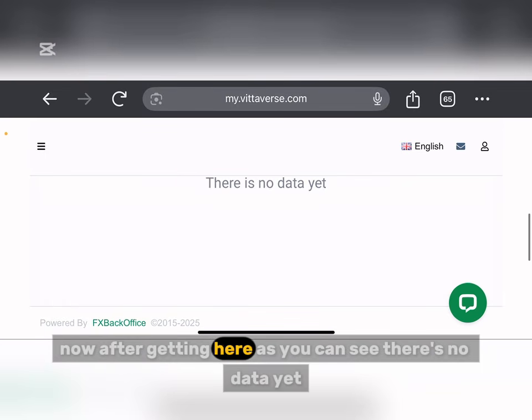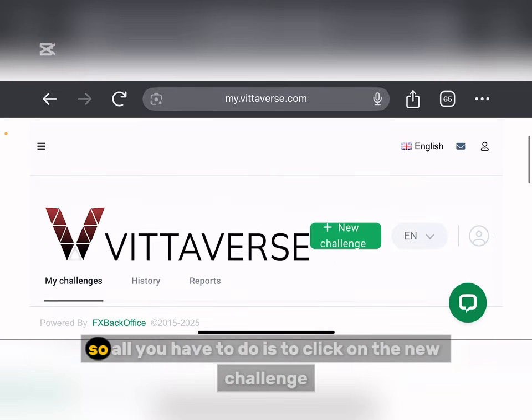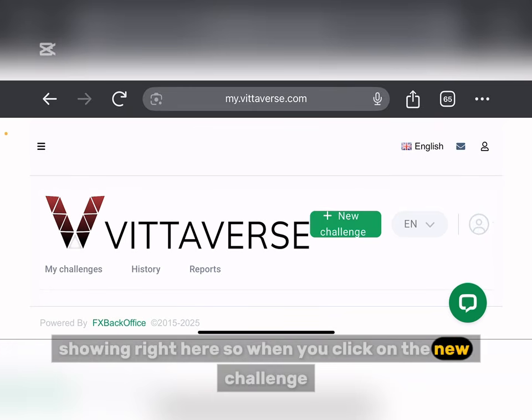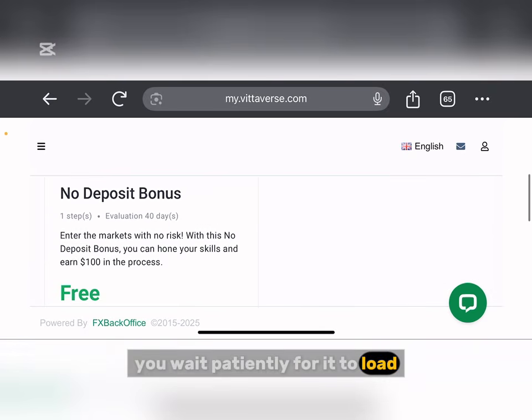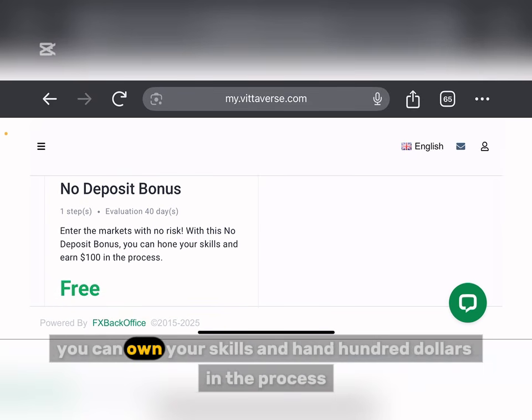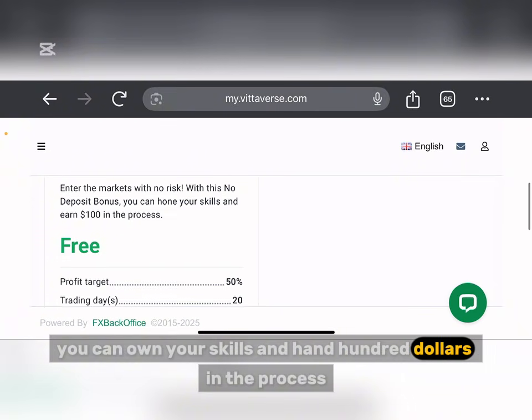Now, after getting here, as you can see, there's no data yet. So all you have to do is to click on the new challenge showing right here. When you click on the new challenge, you wait patiently for it to load. So you scroll down a little bit. As you can see, enter the markets with no risk. With the no deposit bonus, you can earn your skills and earn $100 in the process.